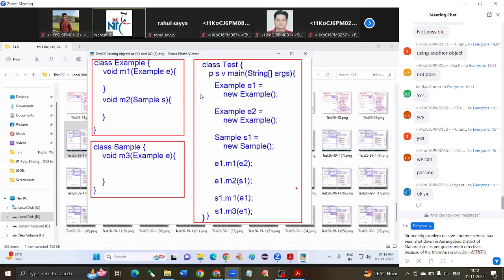Tell me, can I pass an example object as an argument to a sample class? Yes. Can I pass a sample class object as an argument to an example class? Yes. Clear my points? Can I pass an example class object as a current object to a sample class? No. Can I pass a sample class object as a current object to an example class? No. Understood all points?